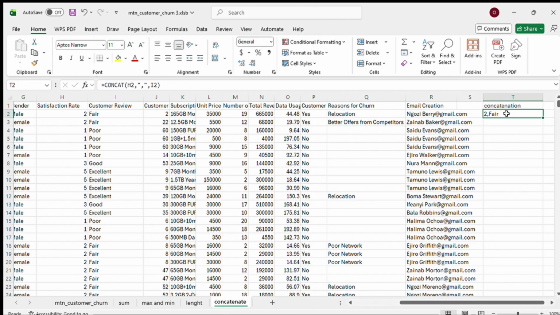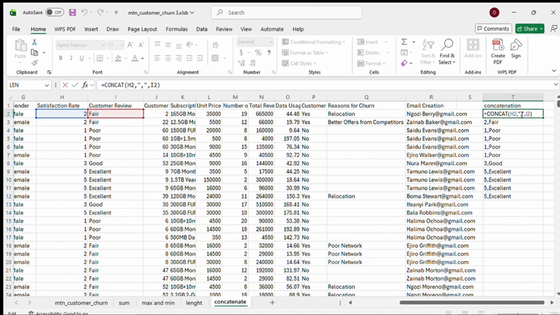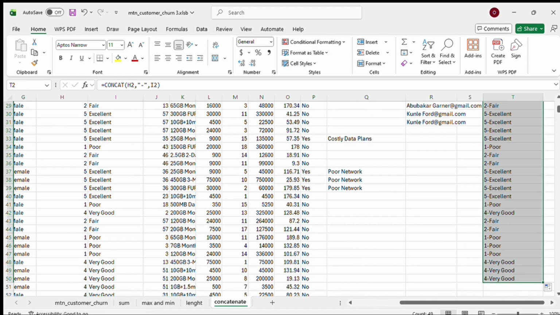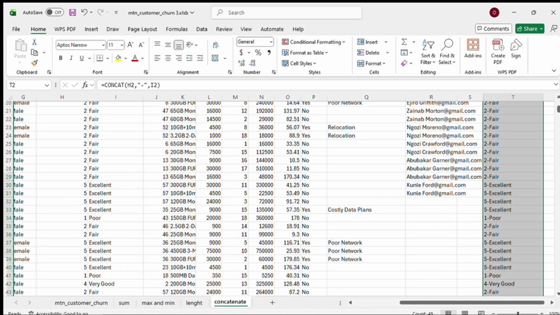Now with this you can even know what the number means in the customer review part. We have 1 comma poor, 5 is excellent, 4 is, or let's change the comma to a hyphen so that we can know what this means. So you can see that 2 is fair, 5 is excellent, 4 is very good, 2 is fair, 1 is poor. So that is all about concatenation.